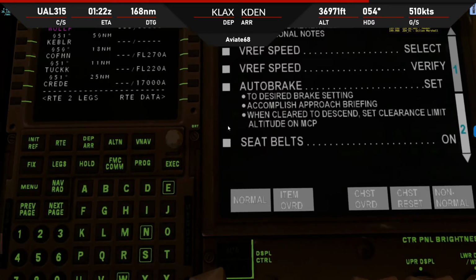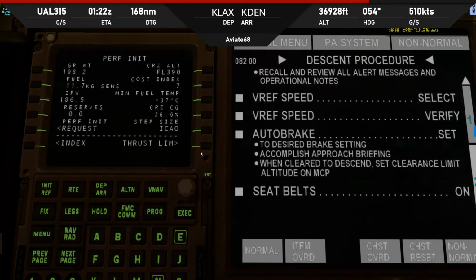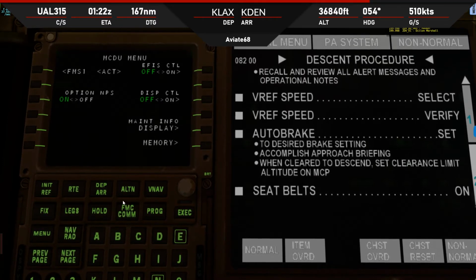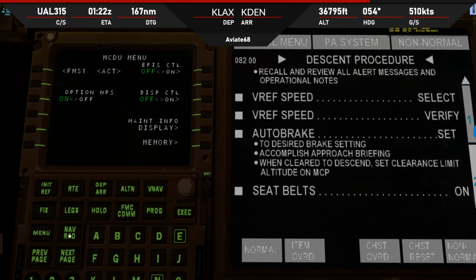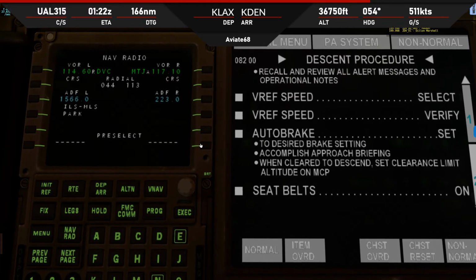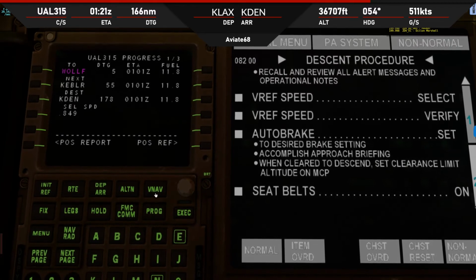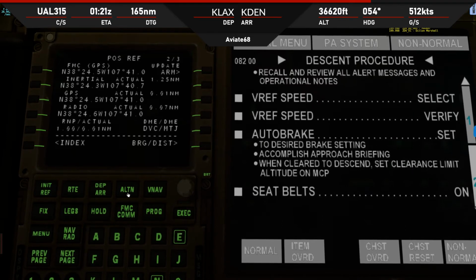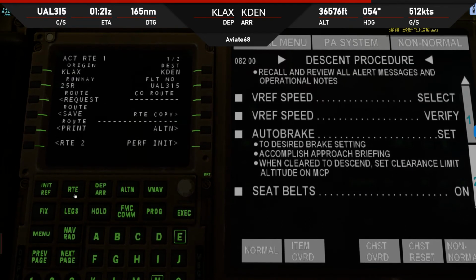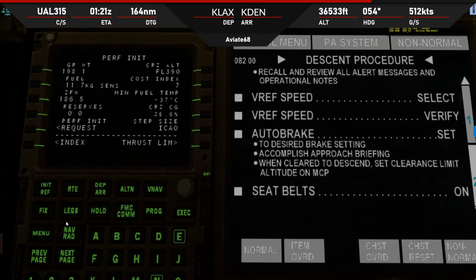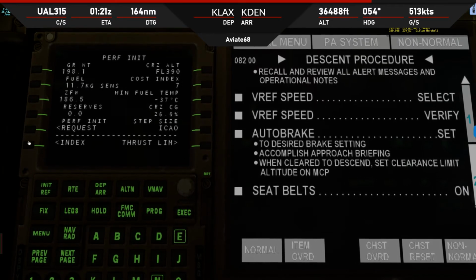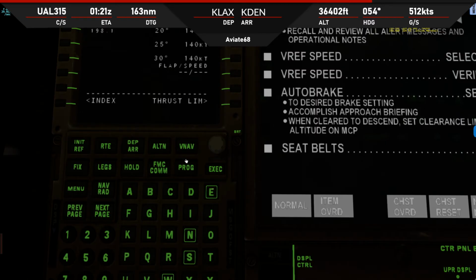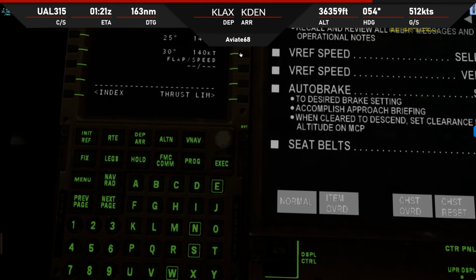VREF speeds. Let's see if we have a VREF speed right now. I'm not sure if we even do. We can go to... I don't know. If it's on progress. Is it on RTE? Approach. We're gonna be doing flaps 30, so we might as well select that.